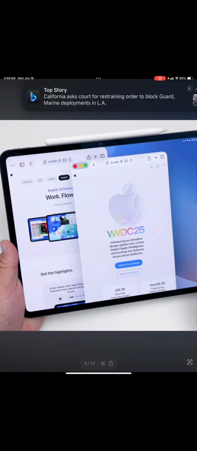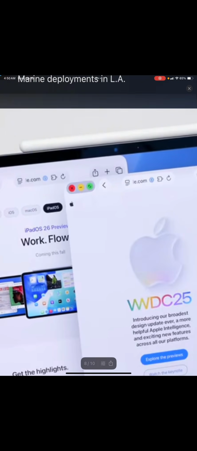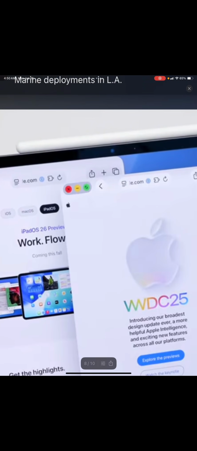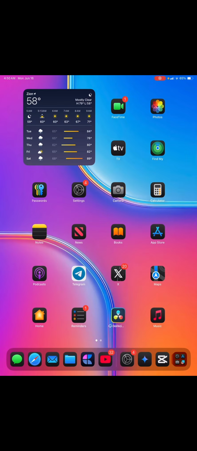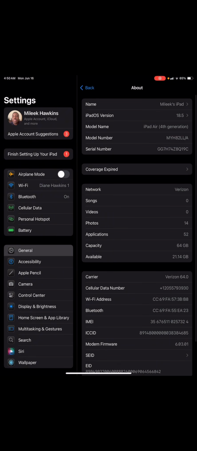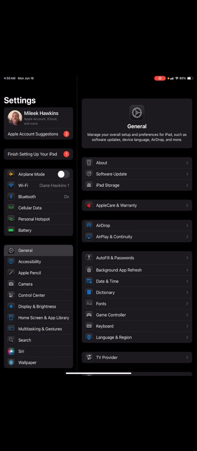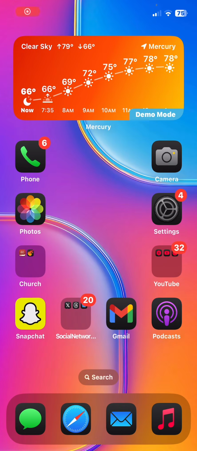So whenever you open up any app, it opens up in a window. And you also get these traffic light buttons like you do on macOS, red, yellow, and green, to close, minimize, and full and half screen the app. And to show you, I do have an iPad Air 4th generation from 2020. And this iPad will also be getting the new windowing system as well.